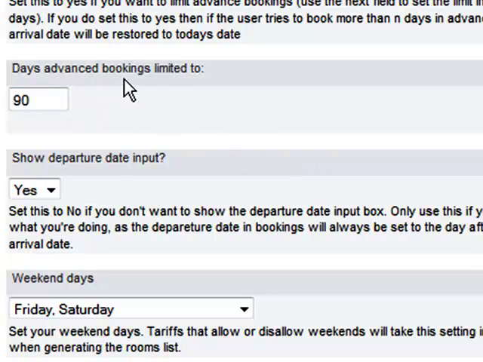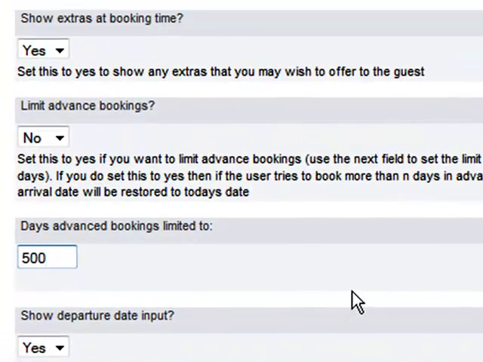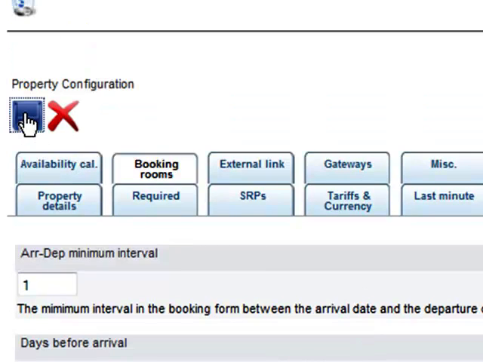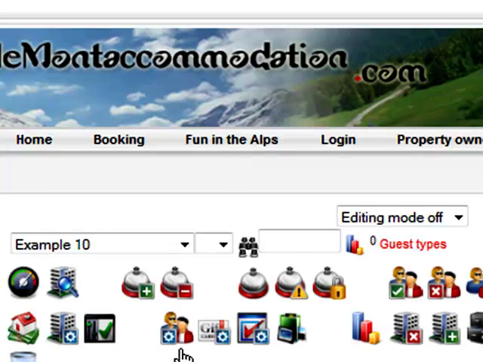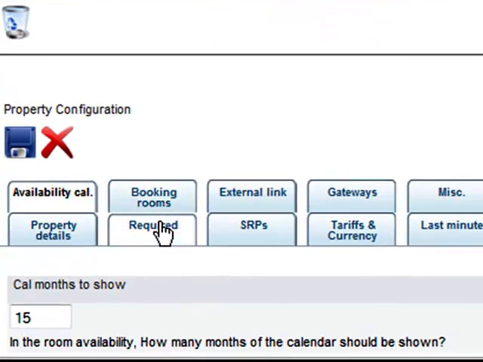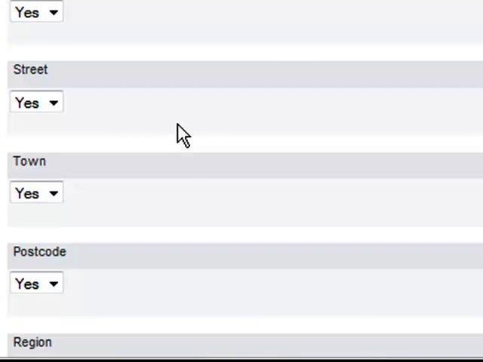With the day advance bookings limit, you can set the amount of dates that people can book your property in advance. As we want people to be able to book as far in advance as possible, we set this to 500. Again, press save to save your changes. Now we're going to go to the required page.